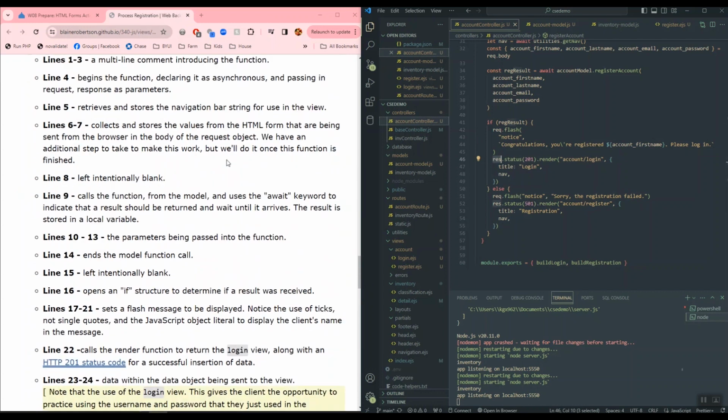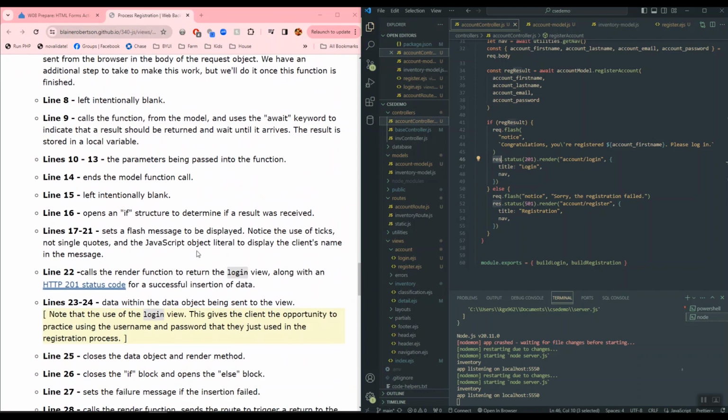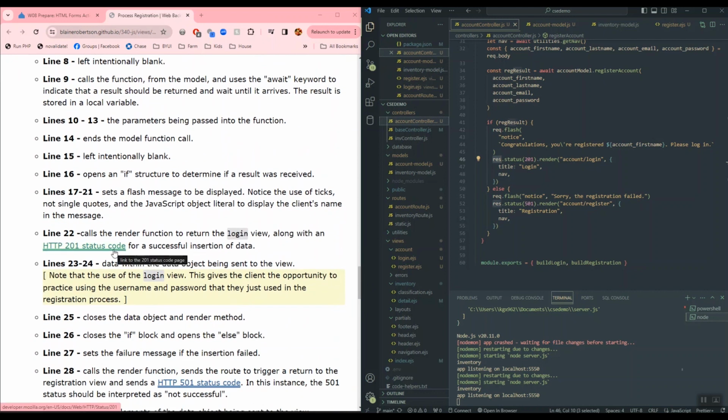In the 201 specifically, I want to make sure I say this correctly. Where does he tell us this? Let's see. The 201 is a success message, basically. There we go. And we're going to render our login view that we already created. Going to give it a title of login. We're going to set it our nav, and that is going to process. We're going to be able to log in now with our new information. Kind of, not really. We will later, but right now we're just registering.